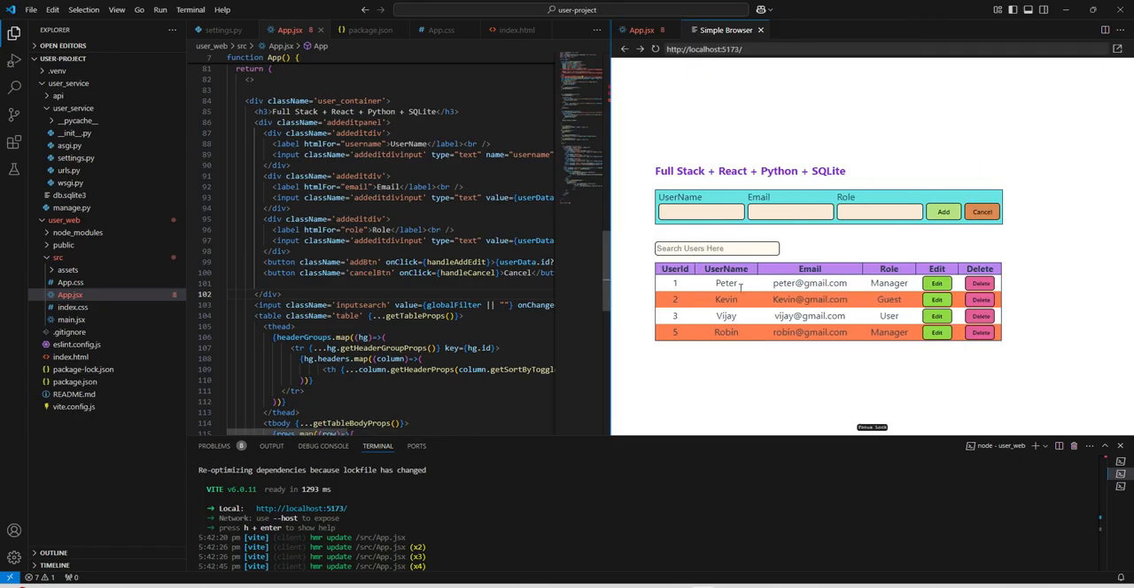Now let us check how it works. You can see it is getting sorted. Seems good. This is for email, this is for role.